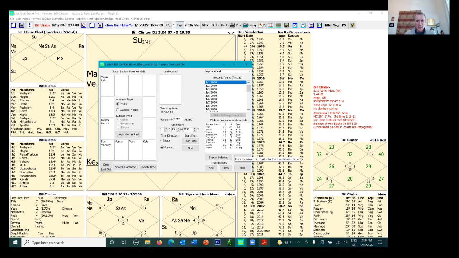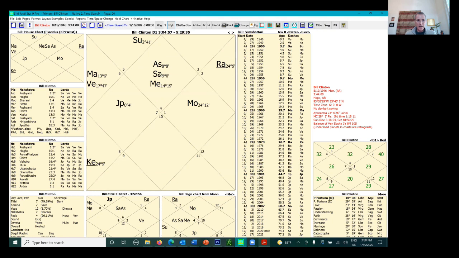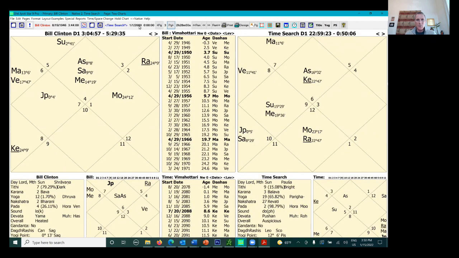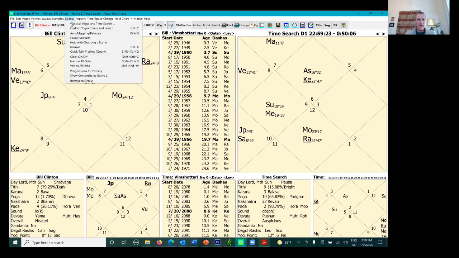Right? I could even take that and import that chart, okay, into, let me come back to page, or I guess in this one, it'll be the next page over. And over here, this shows me, okay, in 2080, when Saturn and Jupiter first come together again, right? Very powerful tool, right? So let me come back to it again. It's under Classical Yogas and Time Search, right?